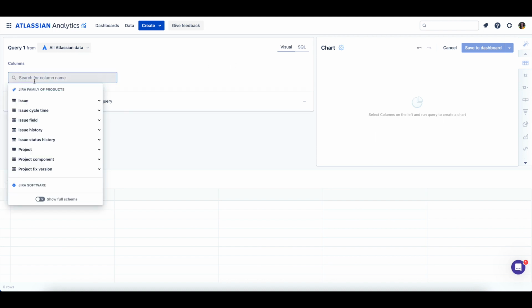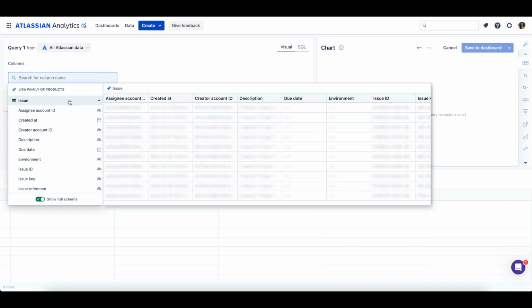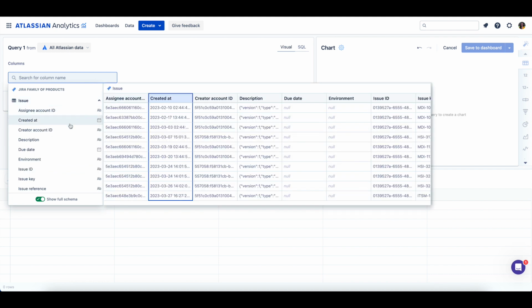With Visual mode, you can browse the tables of the data source schema. By default, you'll see the simplified Atlassian Data Lake schema, which shows the most frequently used tables. If you'd like to browse and query the full schema, select the Show Full Schema toggle. Within each table, you can preview the data within each column and also see the data type of that column.